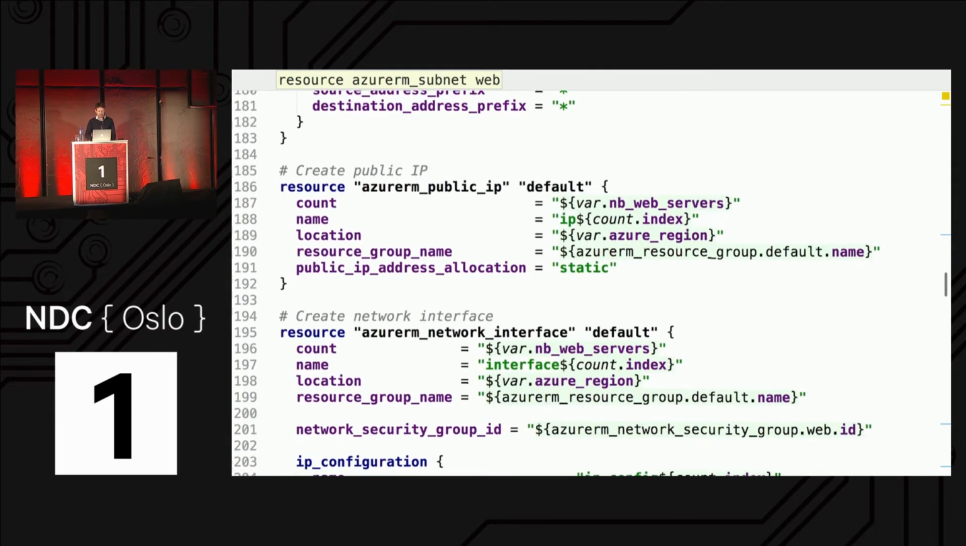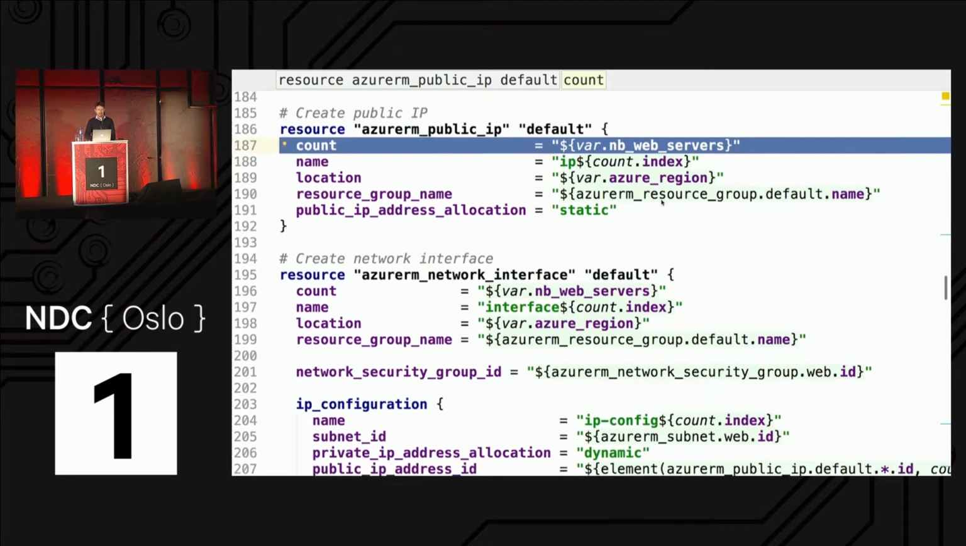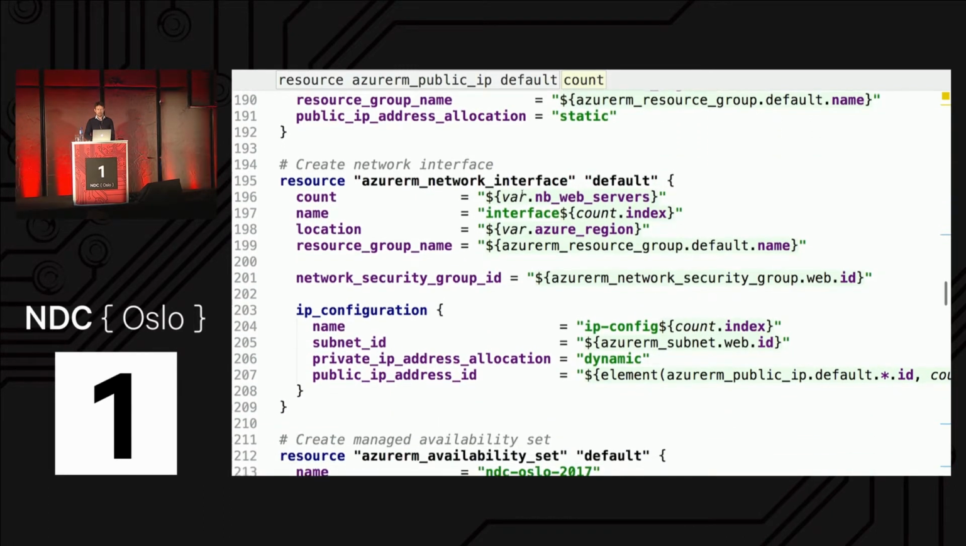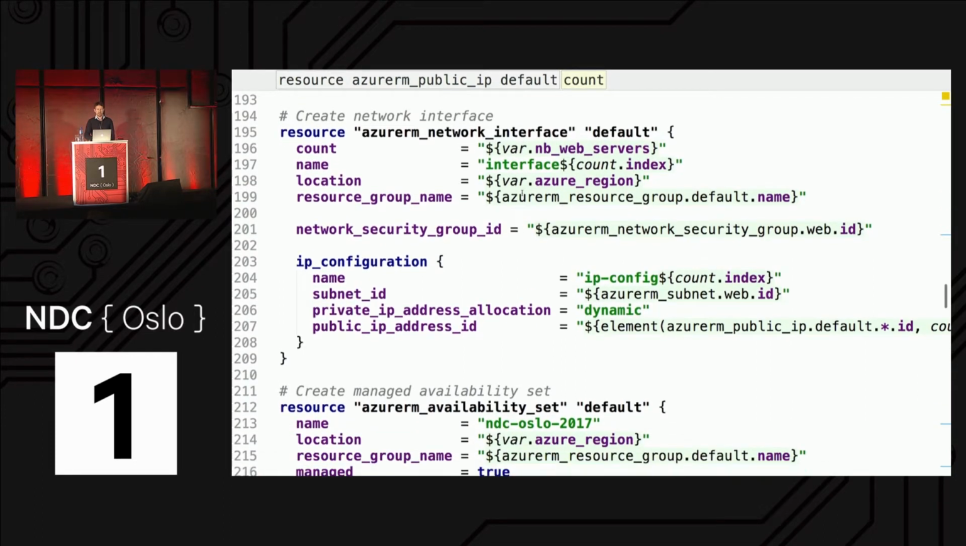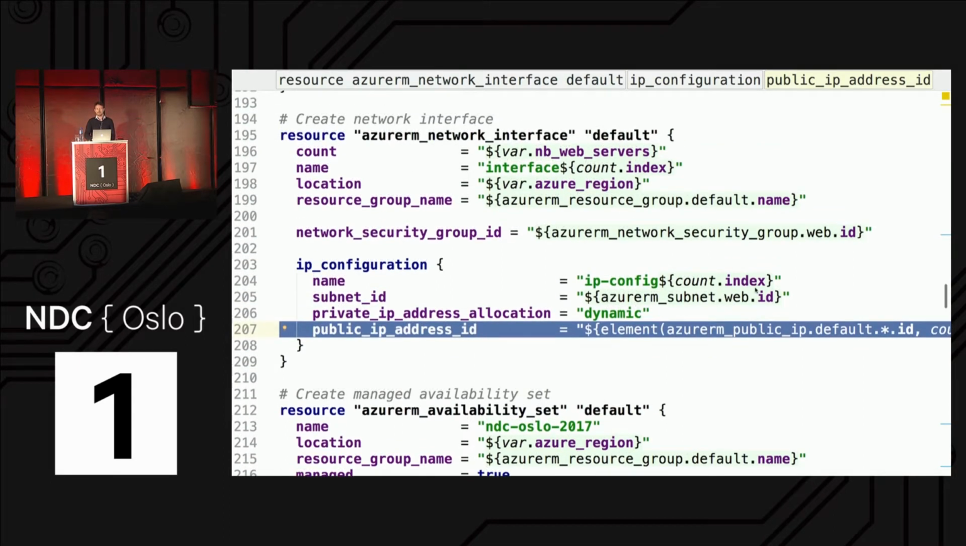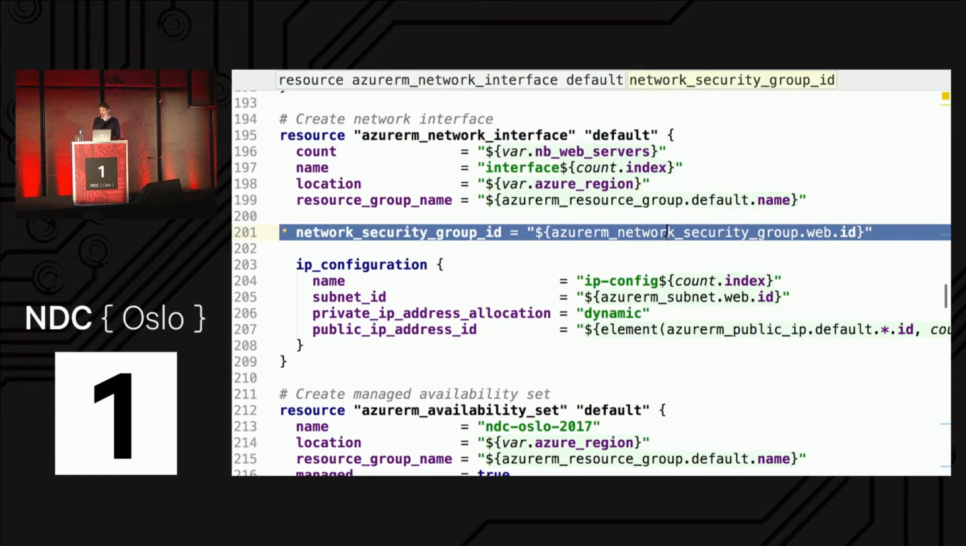So here I'm provisioning a couple IP addresses. So I'm provisioning actually 2 IP addresses. I'm then attaching these IP addresses to brand new network interfaces. That's happening right here. So where is the IP? That's here actually. That's where I attach the IP addresses to my network interface. And in addition, I'm attaching my security group to this network interface as well.